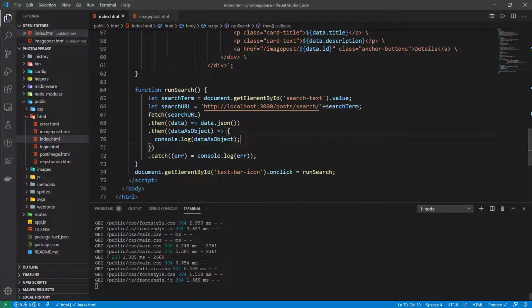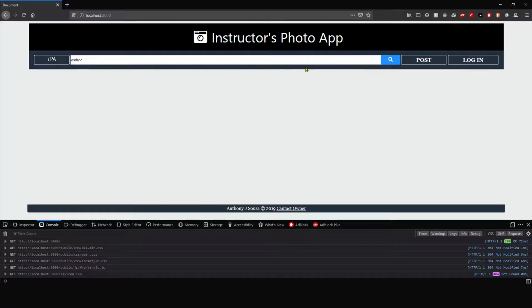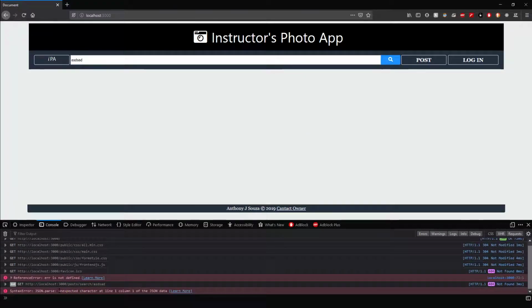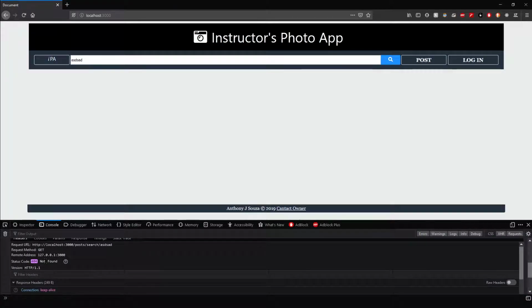So if I were to run this, there it is. I refresh. I'm going to search. I get a reference error. Error is not defined. It's fine. But the GET request is going to fail in either case. We're going to get a 404 not found because the route doesn't exist.